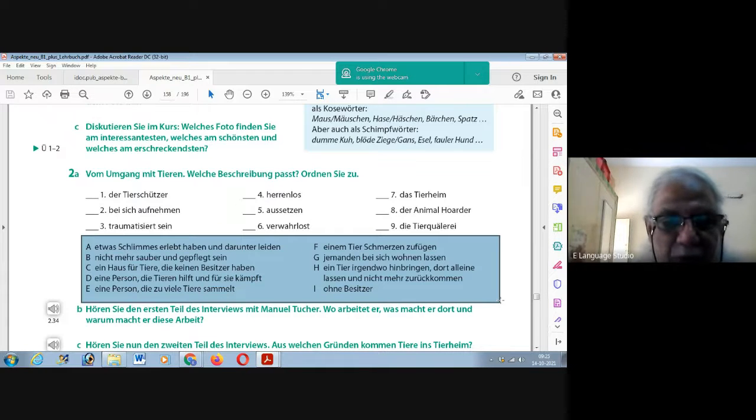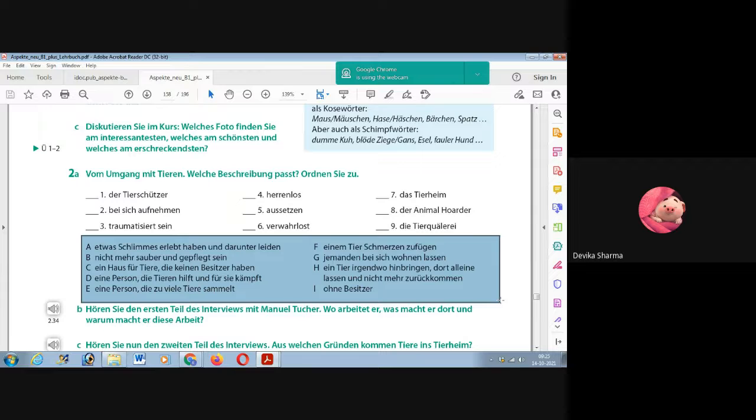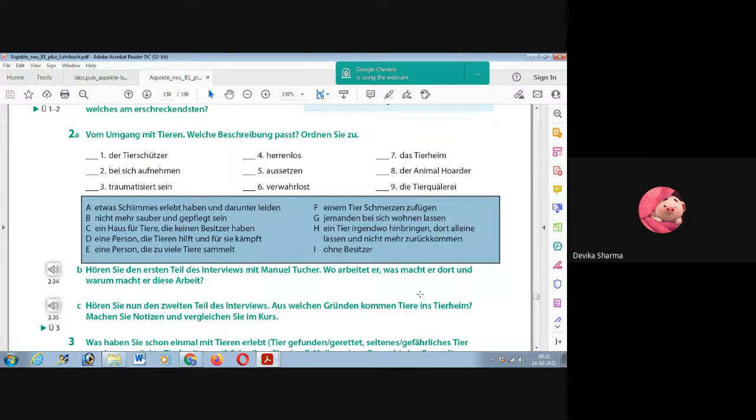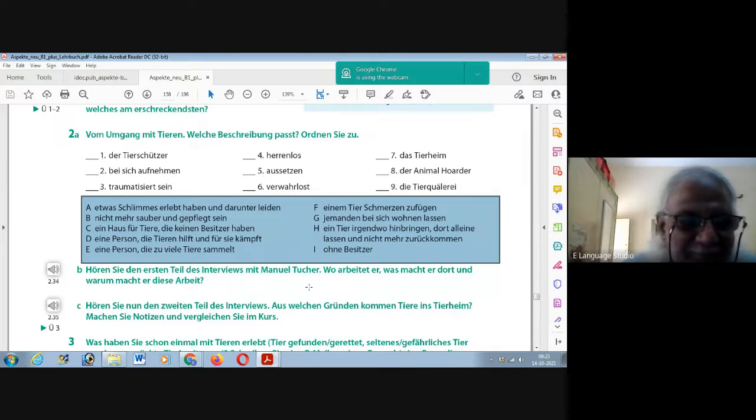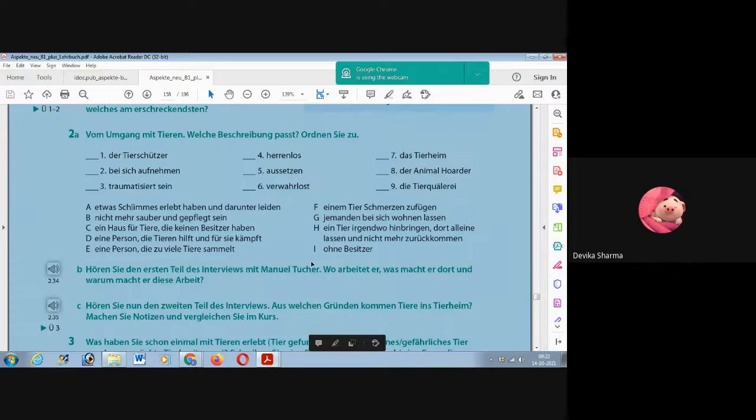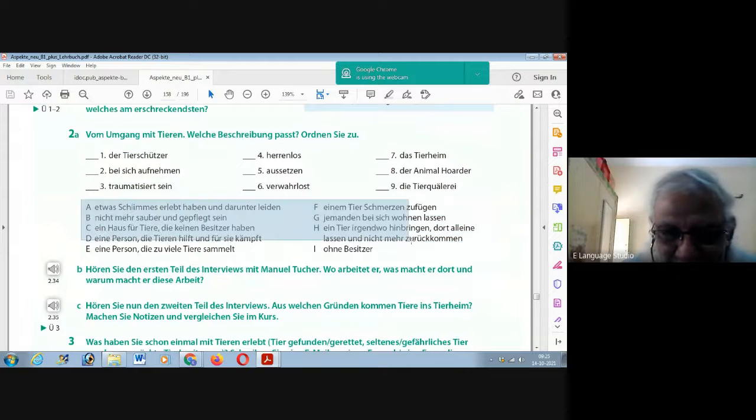Tierschützer, bei sich aufnehmen, traumatisiert sein, herrenlos, aussetzen, verwahrlost, das Tierheim, der Animal Hoarder und die Tierquälerei. Are you asking me or telling me? So bedeutet. You have to search for it here.